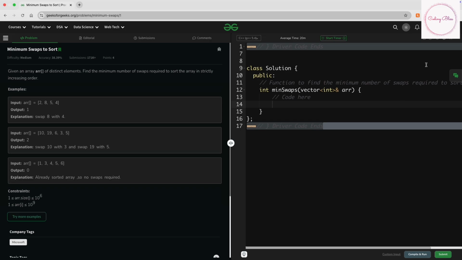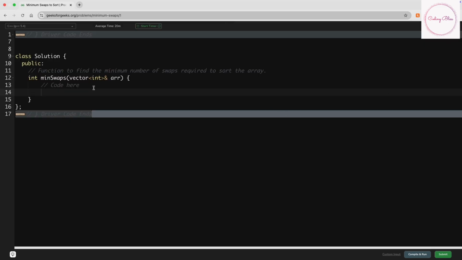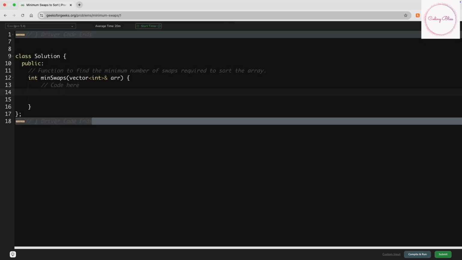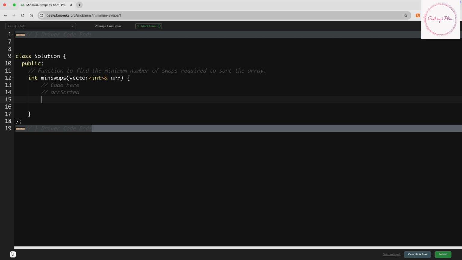Okay, sorry. So let's make this full screen. Okay, now let's start as we stated earlier. We'll start with an array sorted. So we will create a vector of pairs, basically int comma int, and it's called array sort. Array dot, so this will be of size array dot size.